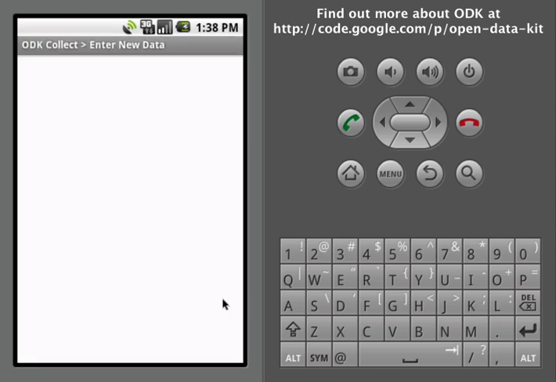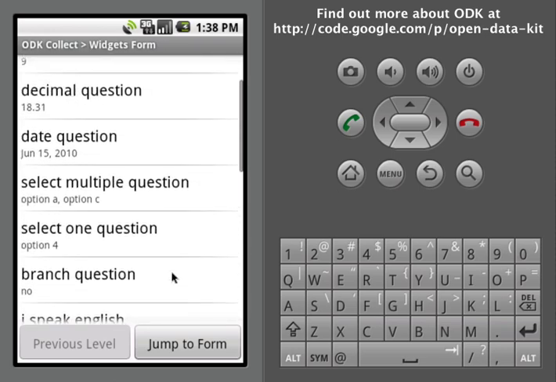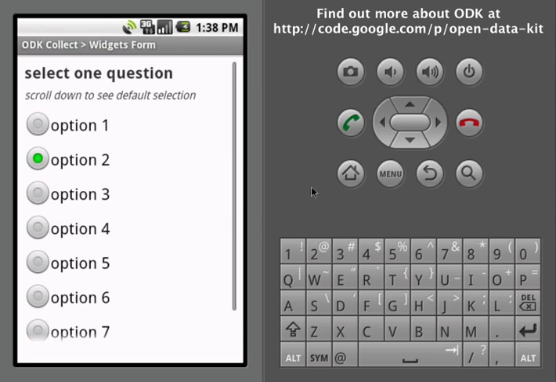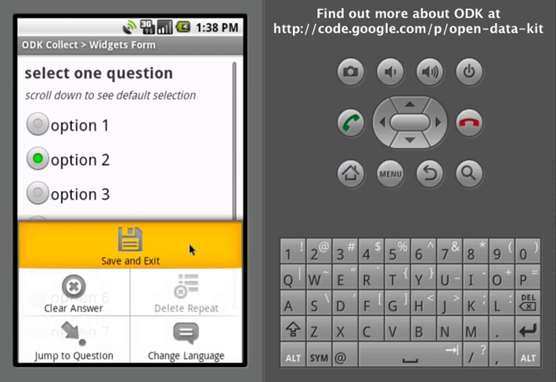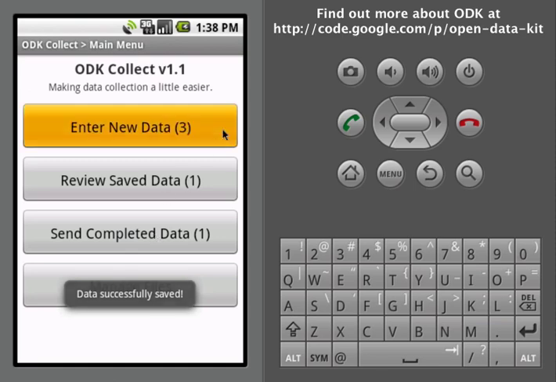We also have a different view on this data. Here you can see all your questions at once and make changes. So if I wanted to change the select one, I could change it to option 2. I can then save this as complete. And what complete means is that I can then send it at any time.